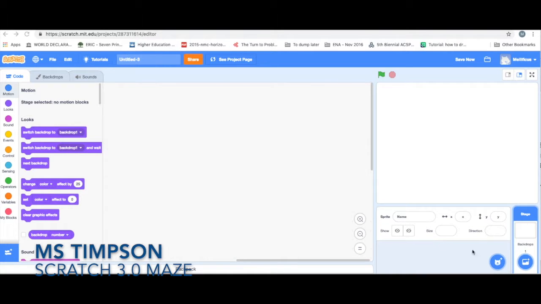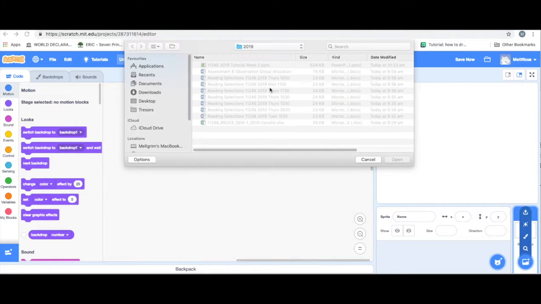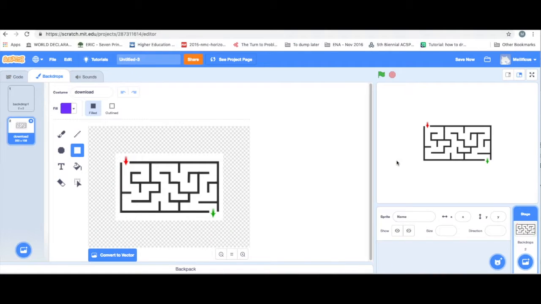Okay, so let's do a maze. What I've done is I've gone to the internet and I've already saved some backdrops that I want to use. So what I'm going to do here is go to my desktop. I'm going to download my maze. And you can see here that it's too small.